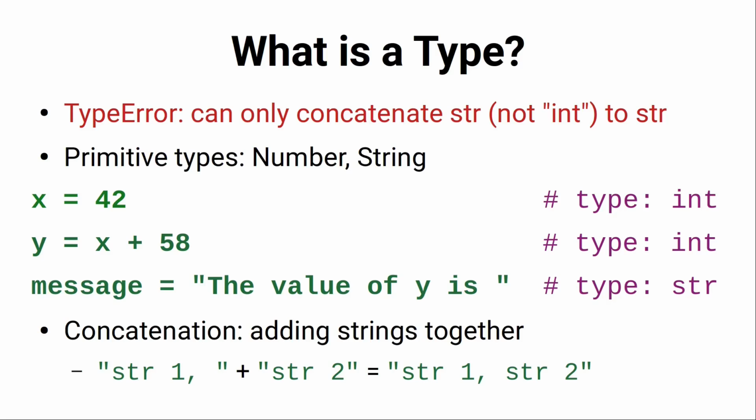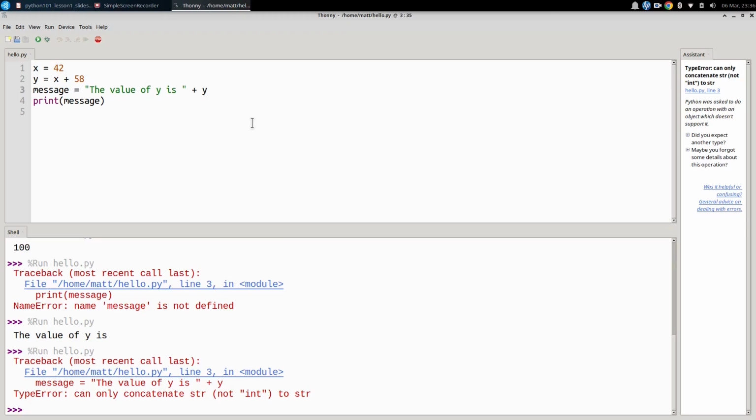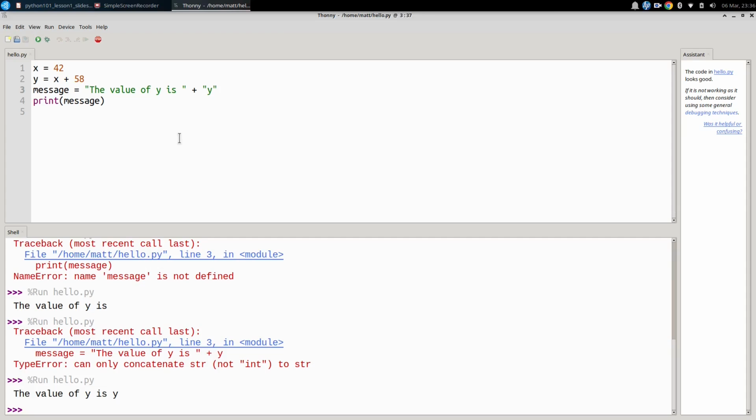Let's go back and make a first attempt at fixing this code. So we can't just add an integer to a string. We need to add another string to do a proper concatenation. Let's make y a string by adding quotes around it. When we run it, we see the program works, but not how we intended. We just added the literal string y to the string the value of y is. So we do have a true statement. The value of y is indeed y, but that doesn't tell us anything of actual value.